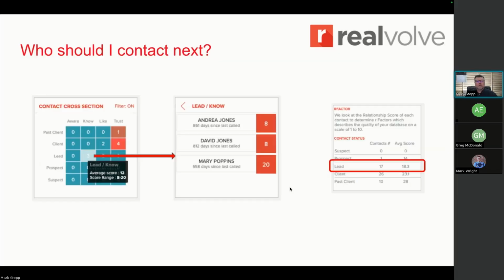This is the process that happens whenever you come into your contact cross section on your dashboard. You can hover over it and see some scores. You can see that there are 3 contacts that I need to deal with. You click on that, it opens up a section where you can see some more information: what their scores are, and how long it has been since I've contacted them, which gives you a clue as to why I probably should be contacting them.